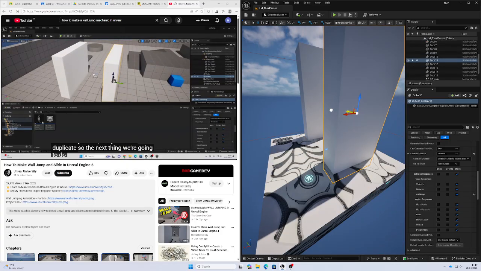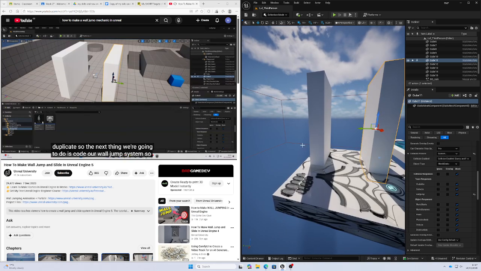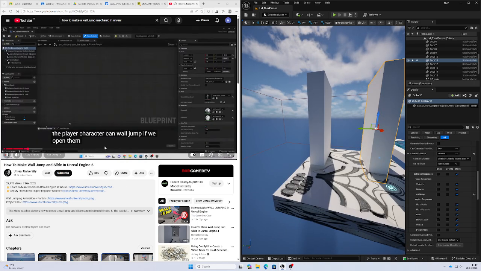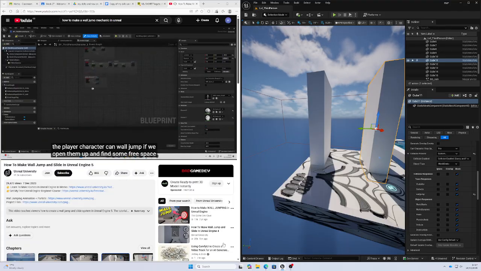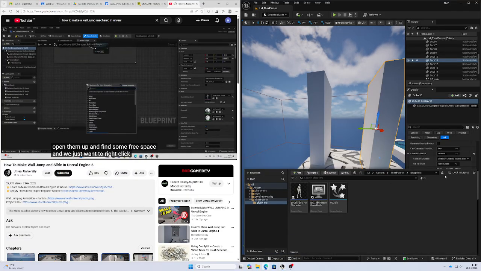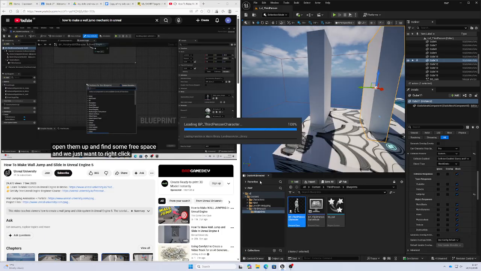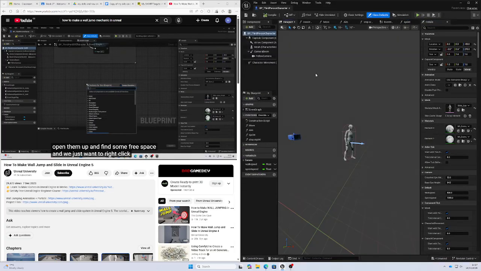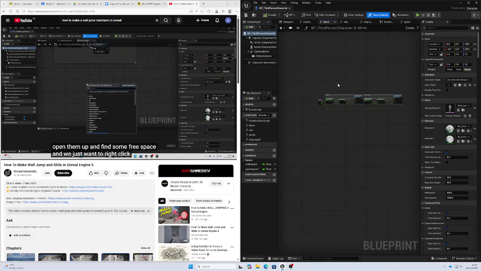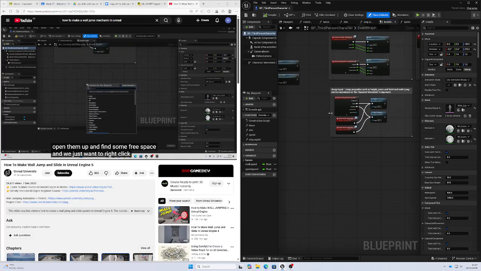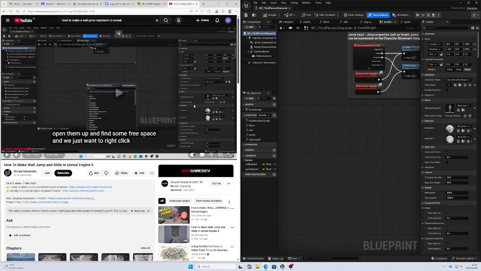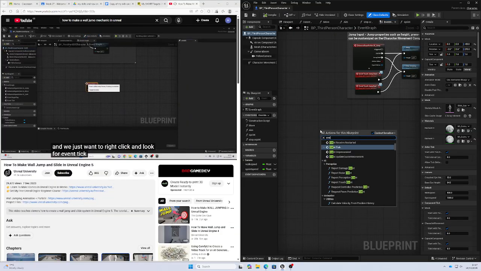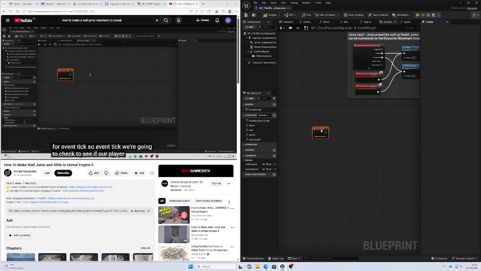So the next thing we're going to do is code our wall jump system so the player character can wall jump. If we open them up and find some free space, we just want to right click and look for event tick. So event tick, we're going to check to see if our player character is falling. If our player character is falling and they're next to a wall, we will allow them to wall jump.